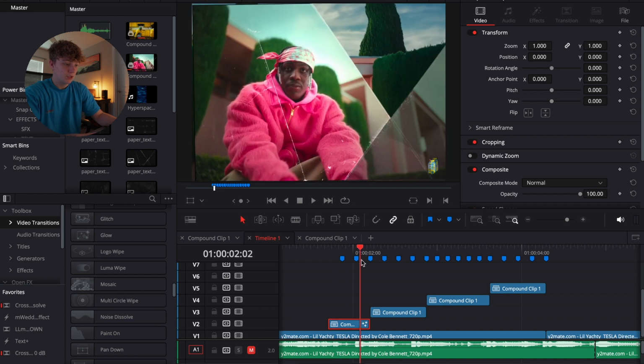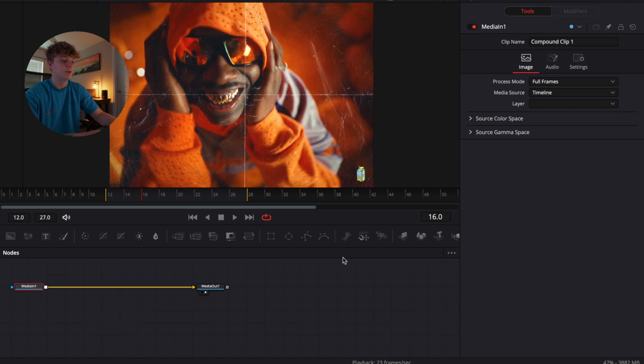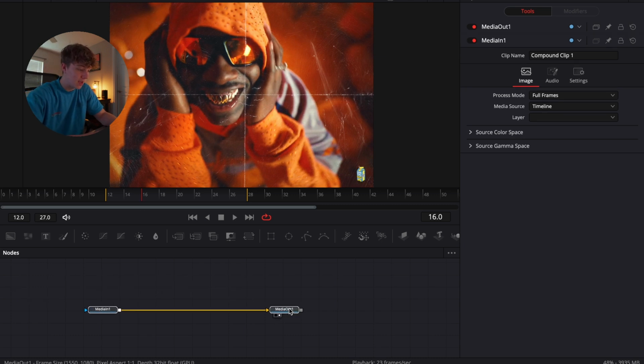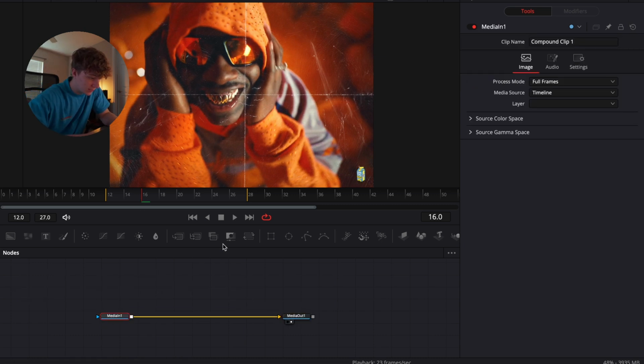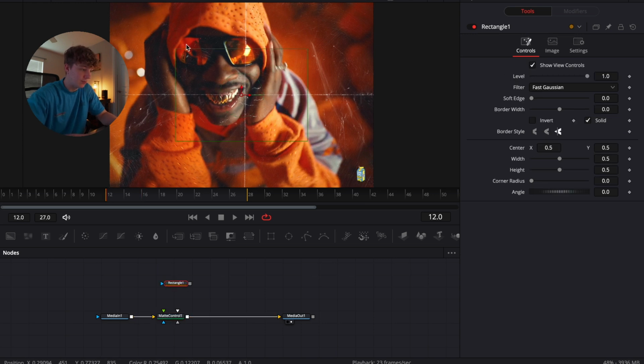So now, since we're done with that one, we're gonna do this one. But this one will be easier, and I'm gonna explain why. We're gonna kick this one into the tab, and with the media one selected, we're gonna grab a Matte Control node. And this time, I'm gonna grab a rectangle node. So you can use the Inspector tabs, kind of just line this up like so.